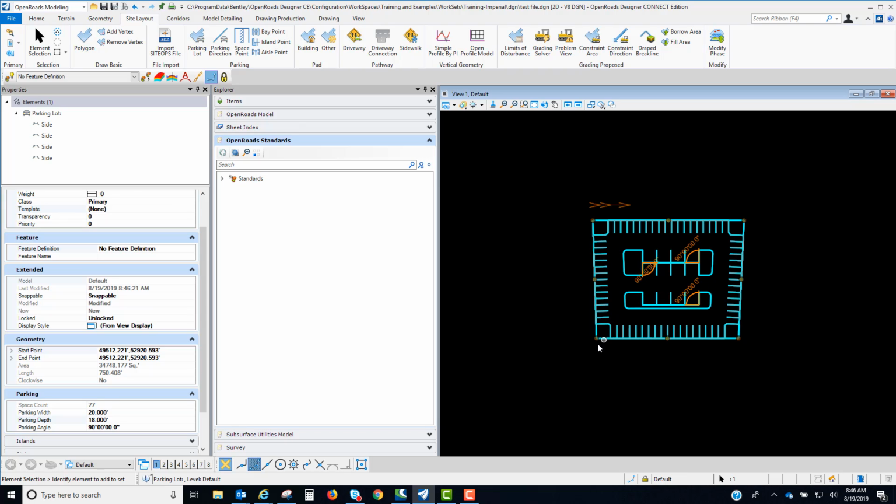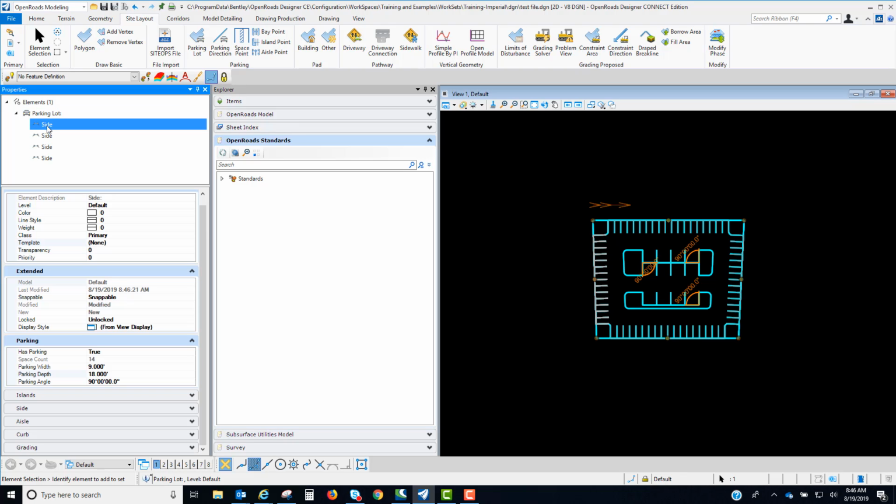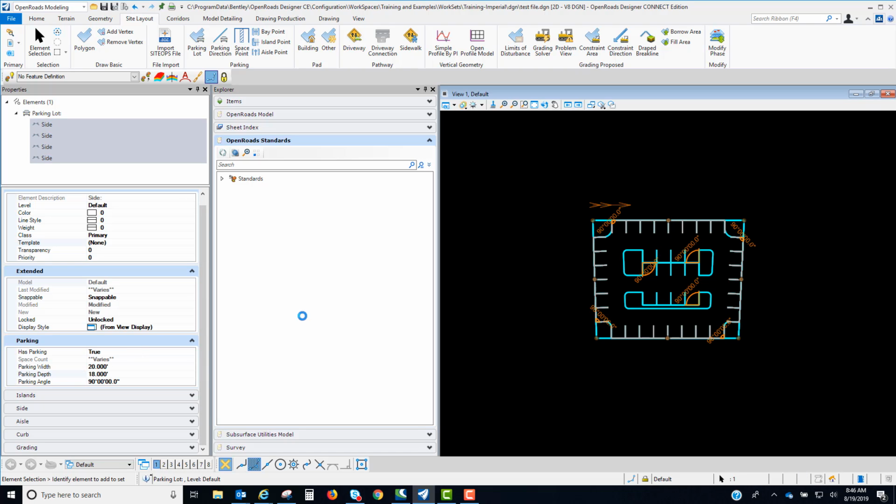So if we want to do an edit to the outside spaces, we have to do that change to the properties of those side elements. So I'm going to select underneath the parking lot. I'm going to select the side. I'm going to hold the shift key down and select all of them. And then I'm going to come in to the parking spaces and make a change to the parking spaces for all of the sides. So we can do a mass edit in that way.